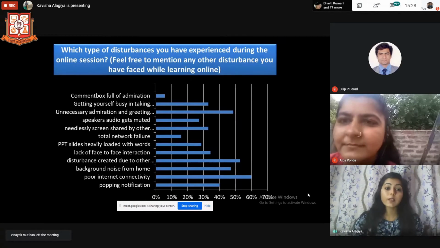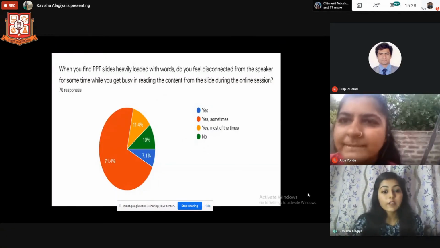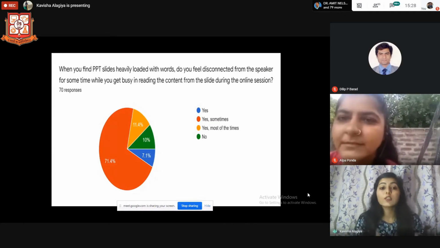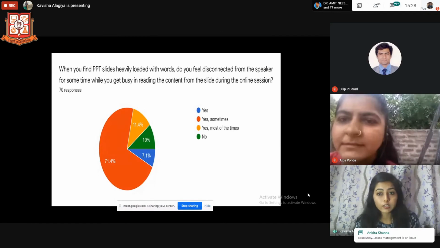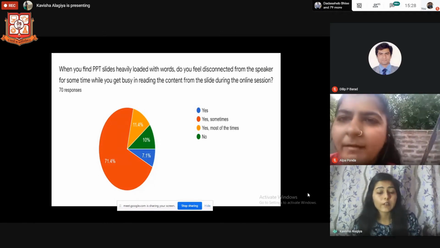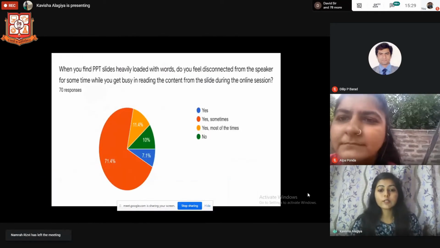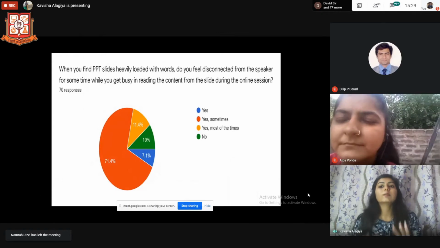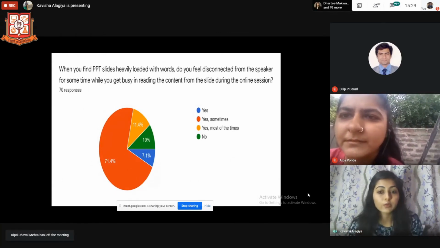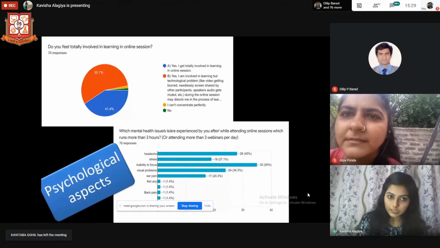As well as the PPT slides heavily loaded with words, like 71.4% of the respondents believe that due to the heavily loaded slides, they feel disconnected sometimes from the speaker. Like you will see that if the speaker is speaking, the learner will be concentrating on the slides or reading the content.